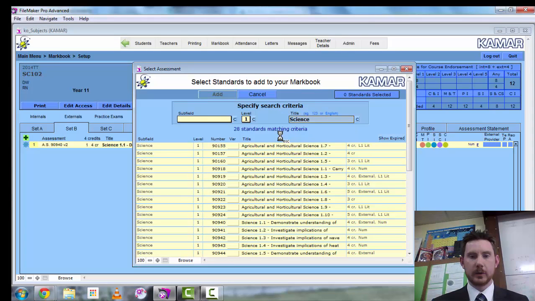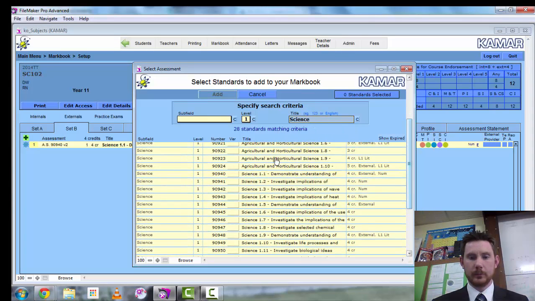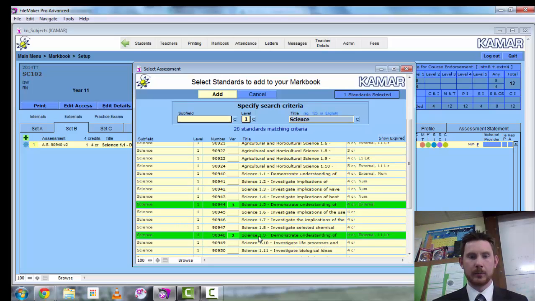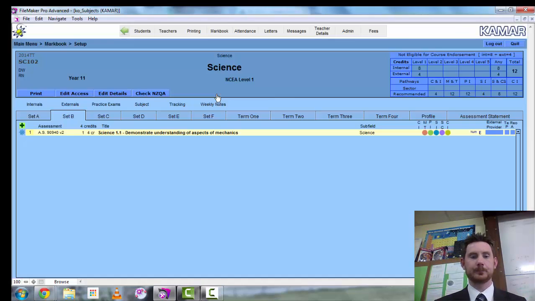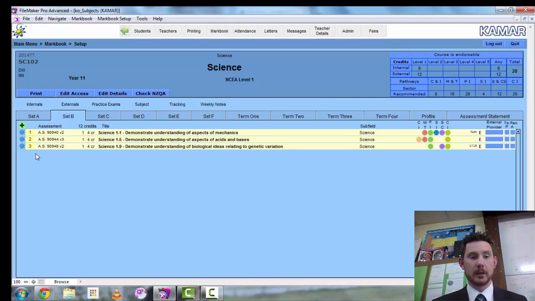I'm going to add the other externals for science now. And so the other ones we do are 1.5. And hold down Control and I'll select the 1.9 as well. Click Add. And that's the essence of it.